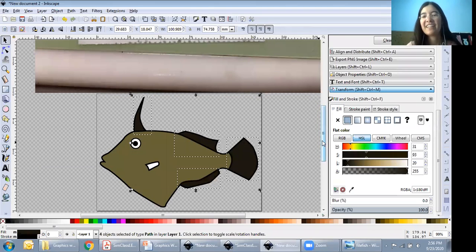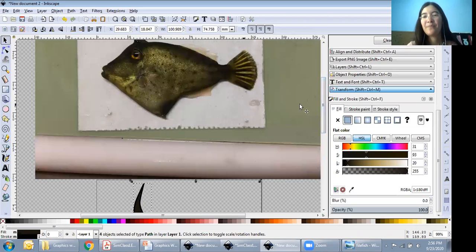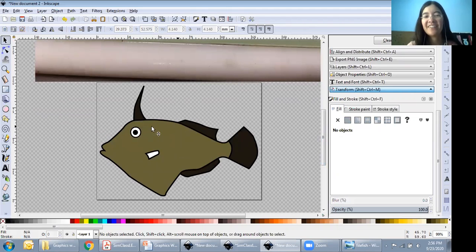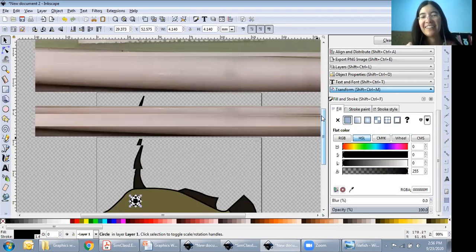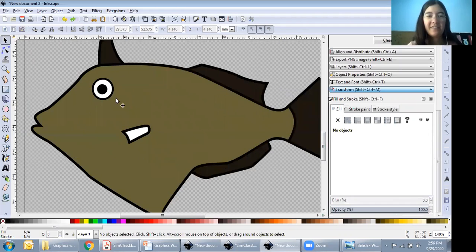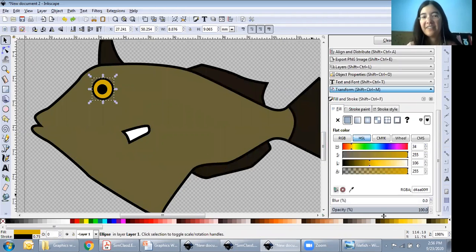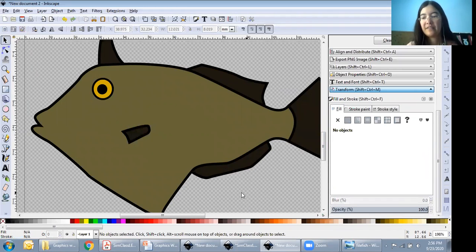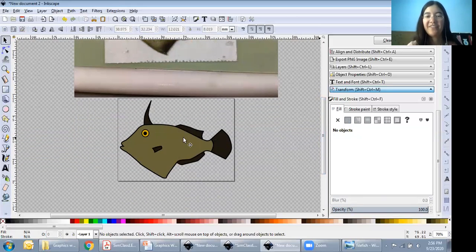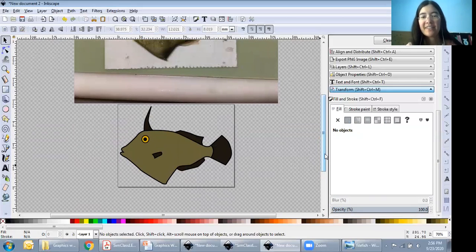You can add some yellow lines on the tail to show these rays here. You can get really crazy with color gradients if you want. That's a whole other adventure, but it can be fun. Yellow is nice. The eye is a nice yellow color too. So you can get as involved as you want with coloring it. And now you've got a colored fish. Okay, so that's the fish demo.